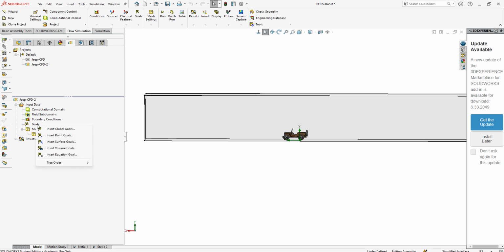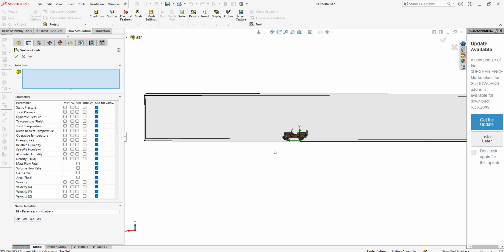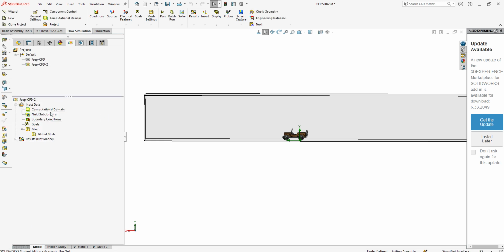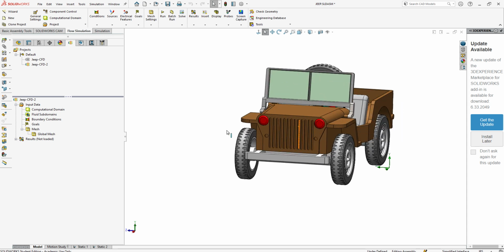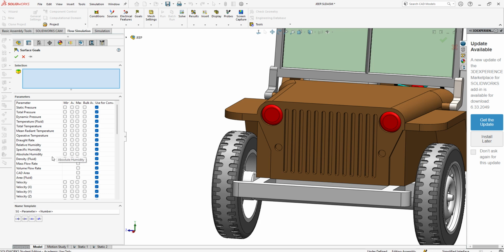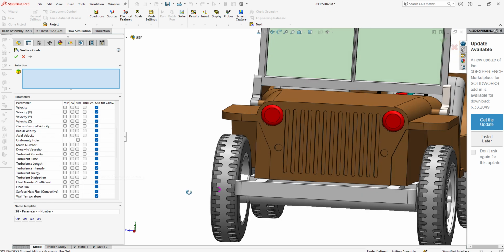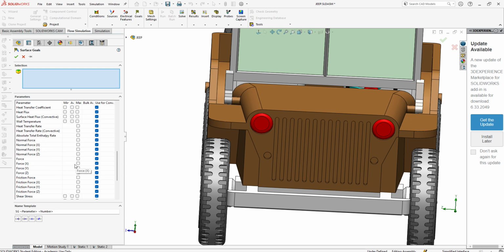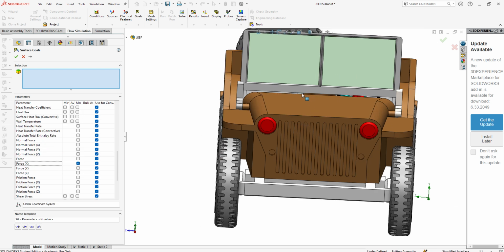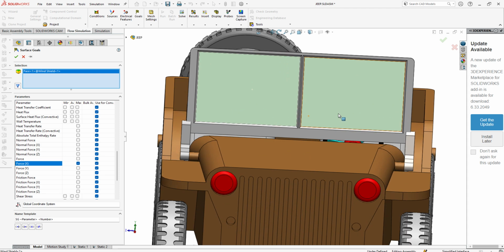I'll look to the goals, insert surface goals. But before inserting surface goals, I could hide the computational domain. In external simulation, we don't need to set up any boundary conditions. It's just taking the initial condition for the relative or reference velocity. So goals, right click on goals, insert surface goals. We'll select forces in the X direction. So search for forces, and then I'll select the following faces.